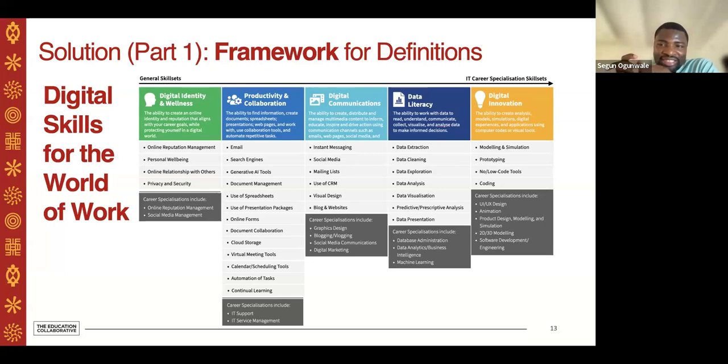There are also specializations to this. And the last component of this framework, which one can argue is really specialized, is the ability to use digital tools to create analysis, models, simulations, experiences, and applications, using computer code or visual tools. In this space, you have modeling and simulation, prototyping, coding, and programming. Like I said earlier, some will argue that this is very specialized. But what we are seeing today are low to no code tools in the workplace. These are tools with drag and drop features, where even without being a programmer, you are expected to automate some processes and create some prototypes, models and simulations.